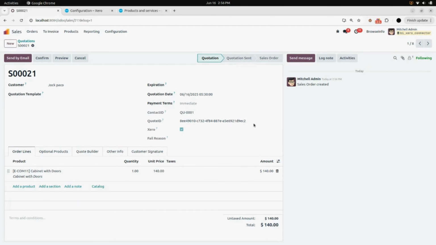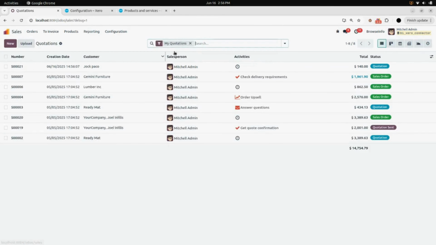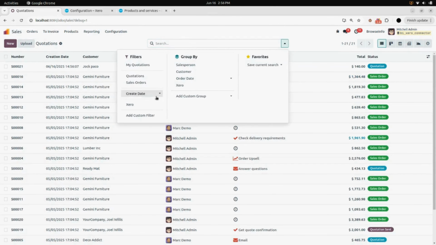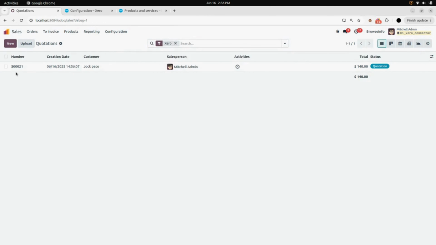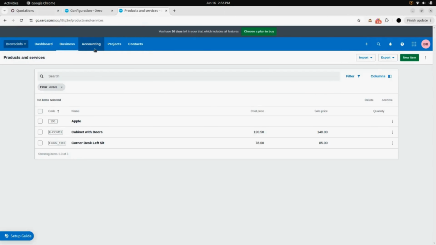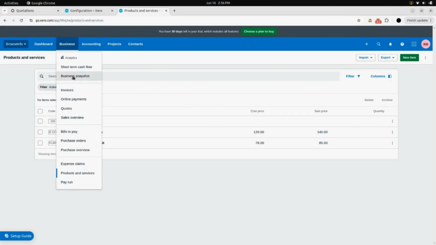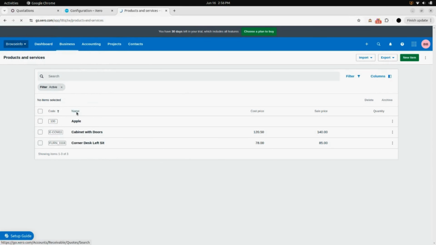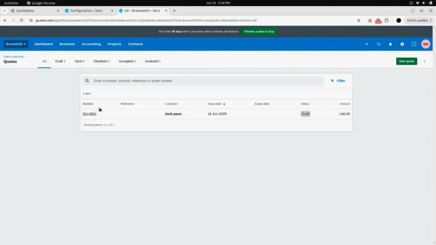Here you can see the quote ID and you can also see the checkbox for Xero. Now we are going to export some sale orders. But before that, you can see the filter you can apply for the Xero and you can check the quotation for the Xero. Here we will go into the quotes and here you can see the quotation which we just imported into the Odoo from the Xero.